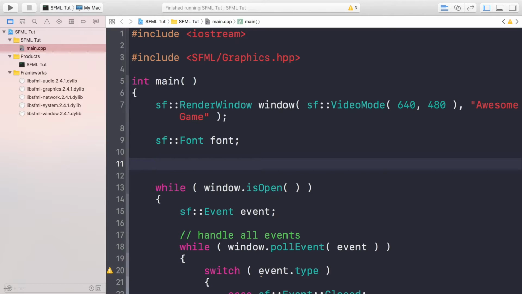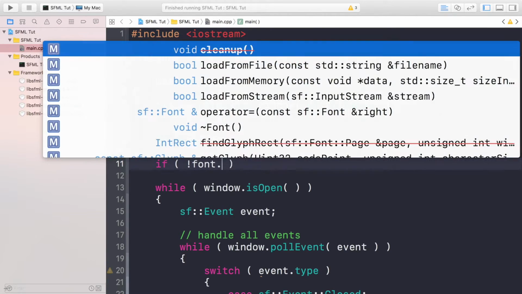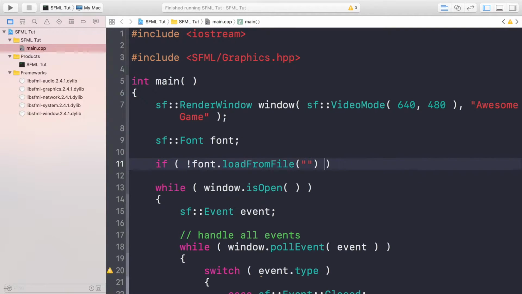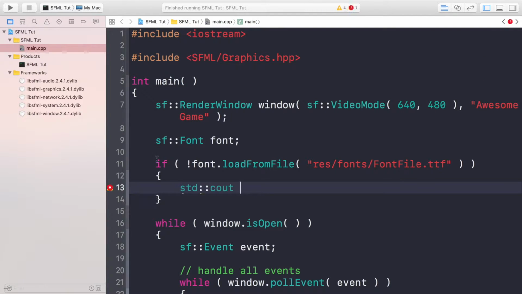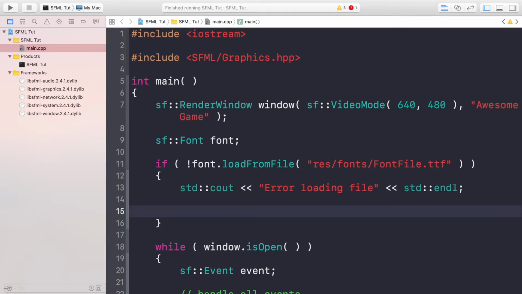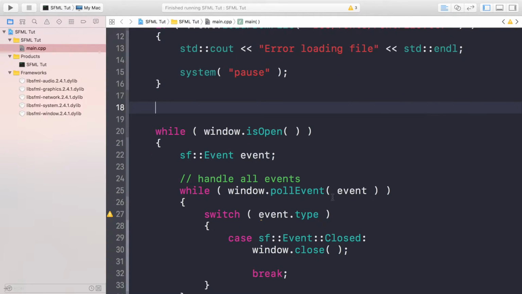I'm going to name it font, and as you've done before with textures, loading an image, we're going to do something very similar. So we're going to do if not font.loadFromFile, and the actual file that we're trying to load is res/fonts/fontfile.ttf, and if this if statement is triggered, then something has gone wrong loading the file. Therefore, we're just going to cout, so we as the developer know something's gone wrong, "Error loading file", std::endl, and we're just going to do a system pause here, like so.